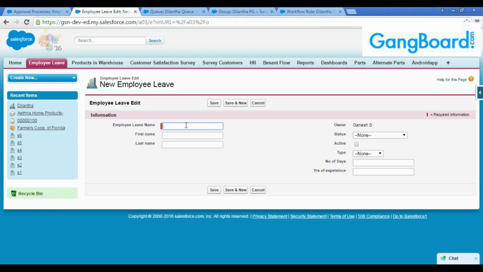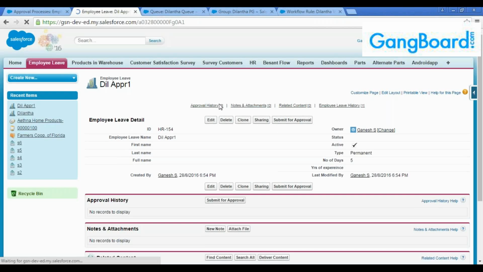I'm creating one record called employee leave name. So what is the condition that I should give? I should give more than 4, right? So I'm saying you are going to apply for 5 days of leave. Click on save. See here, the submit for approval button will come automatically.